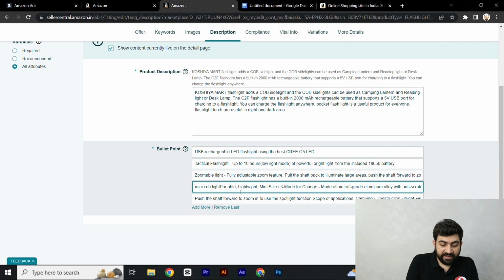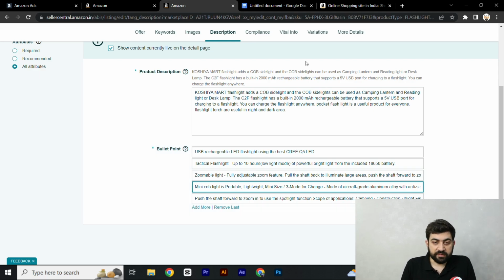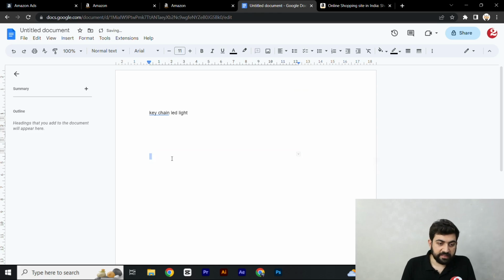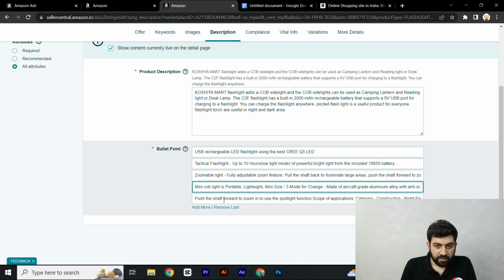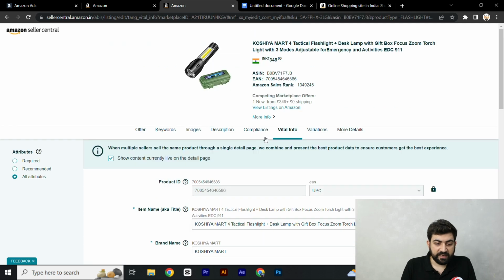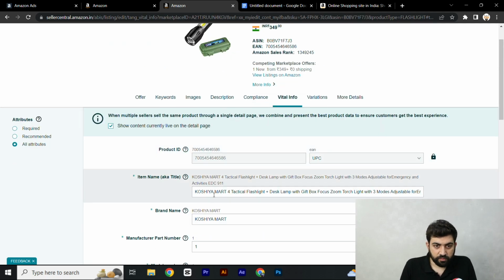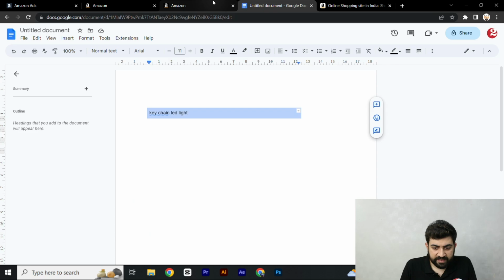Mini Cobe light is portable, lightweight, mini size. Okay, so here we can use it indirectly. By default the sentence was there, we just added a keyword. Erase this thing, keychain light, lead light. So again copy this thing. Now we will go to the title. Okay, so the keyword is keychain lead light.